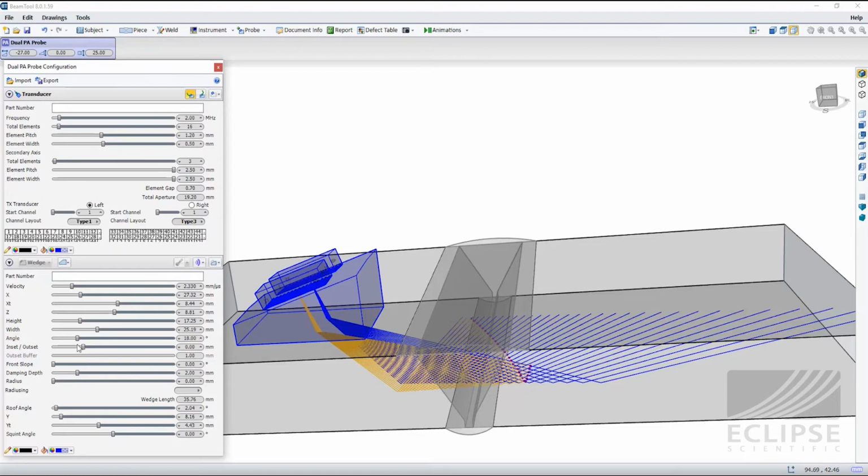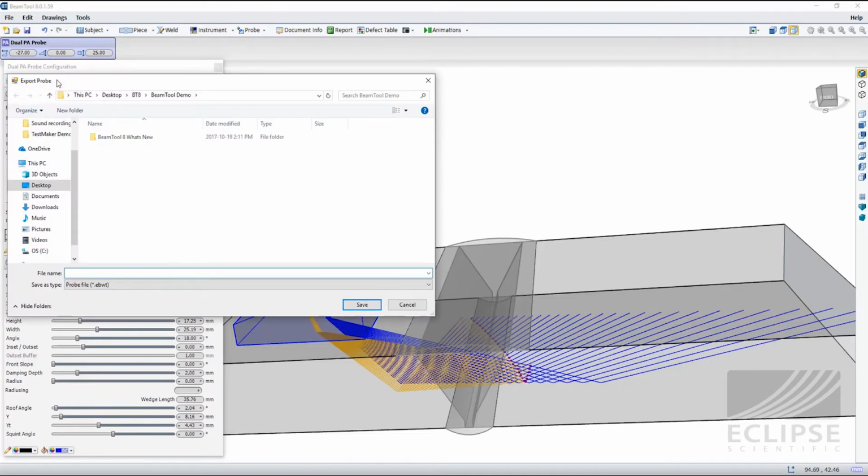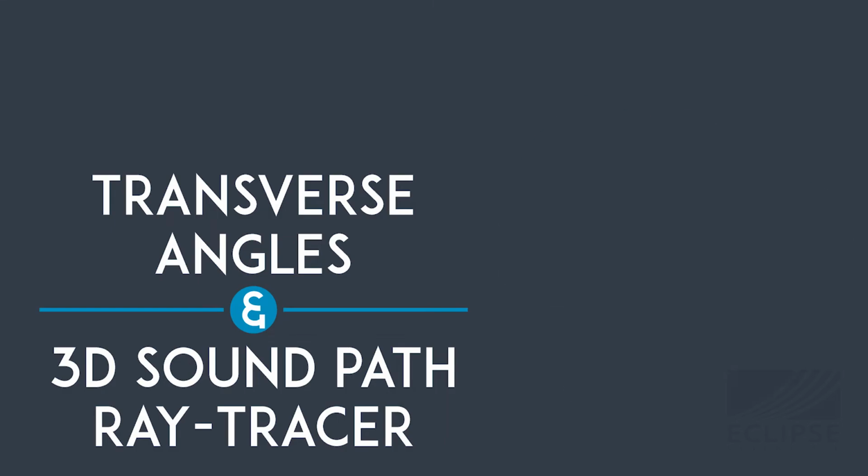The crossover point is determined by the roof angle of the wedge, which can be modified here, as well as the transducer placement on the wedge and squint angle. Once your setup is complete, focal laws can be exported, making the configuration of your instrument easier.